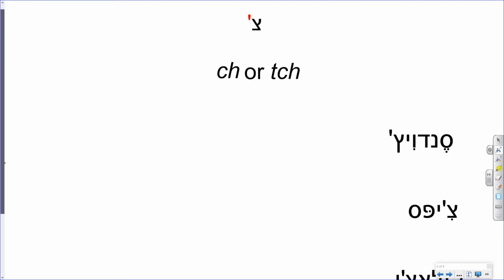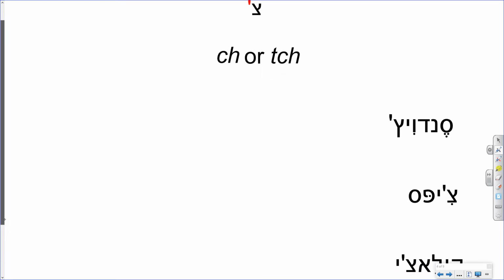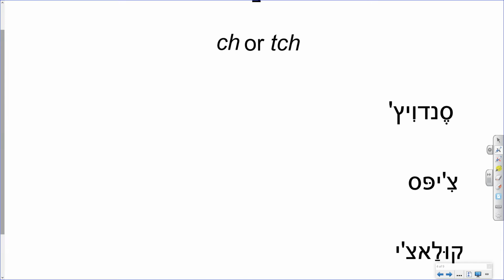Next example is actually used in the word chupchik. So the tzadik with a chupchik on it makes the ch sound. For words like sandwich, and cheaps, or even like the kolachi center, we would use the tzadik with the chupchik.